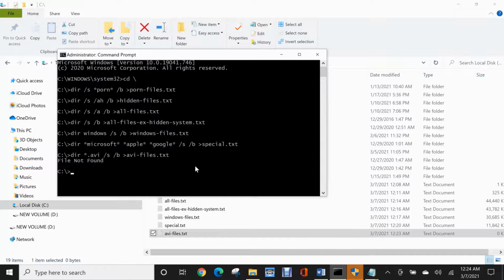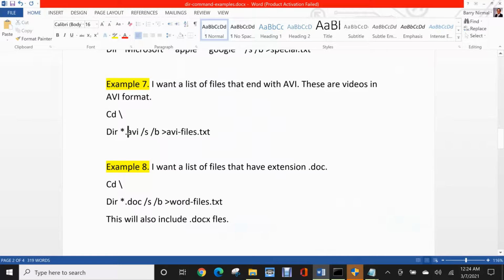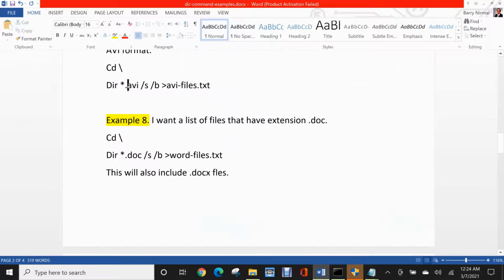Now let's try and see if he can find Microsoft Word files. So example 8, I want a list of files that have extension .doc. Okay, so change directory /, then give the command directory star.doc, means to search for the string anything followed by .doc, the space, the /s space /b, and then greater than word files.txt. Let's try it.